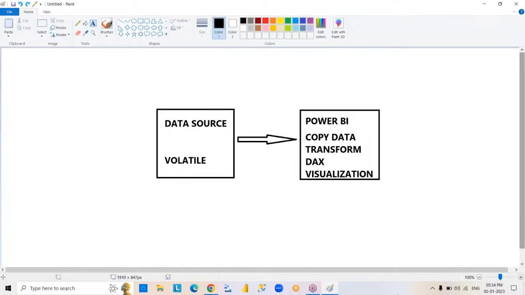And next, visualization area. Visualizations means what? Creating reports. Different types of reports we are going to create. Right?